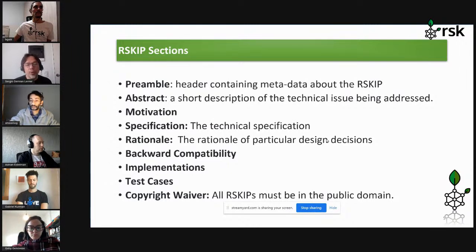And then you can optionally write an implementation, and also you can provide the test cases. So at this point, because we really want to encourage the community to participate, you can submit your RSKIP, and you can leave out the implementation, and maybe you can put just a few test cases that you made by hand. But as we progress, we will try to ask the proposers to provide the implementation and the test cases.